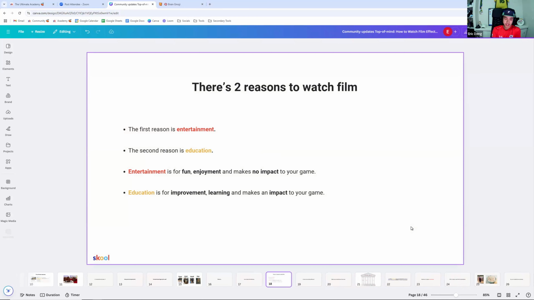Okay. The second reason is education. So the purpose of watching film in this case is for improvement, learning. And this is the way that we actually use film as a tool to make an impact to our game.